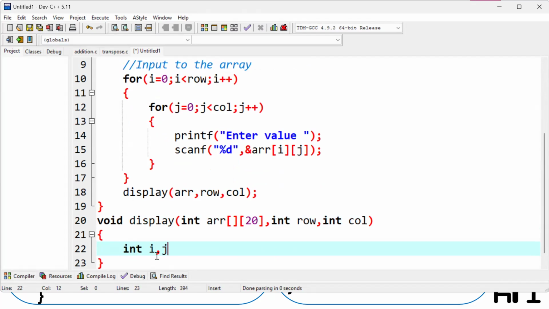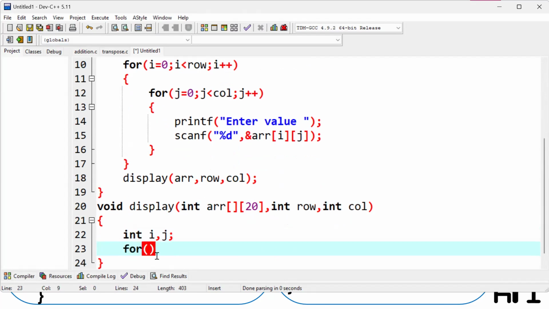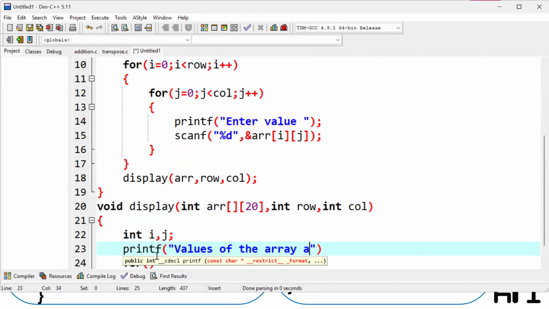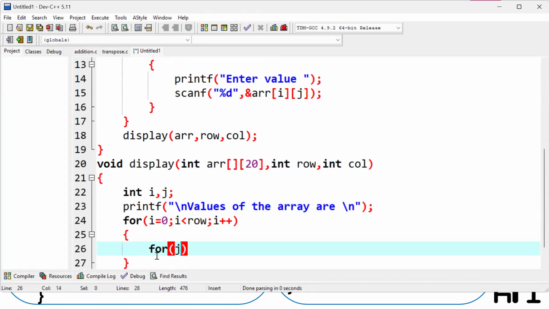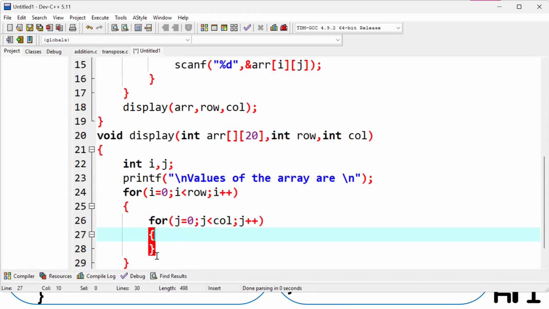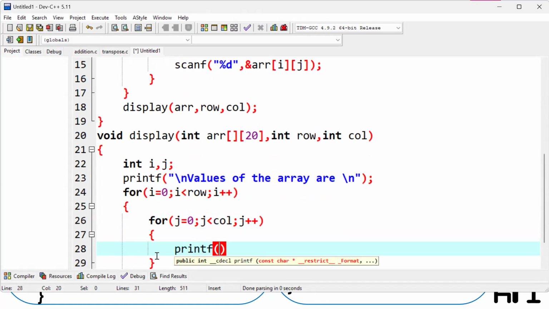Again, I have to declare the variables for the loop. You are giving the message. So inside the for loop, you have to start i from 0. Then it will go up to row. Similarly, j will start from 0, j will go up to column, j plus plus. You have to just display the values.